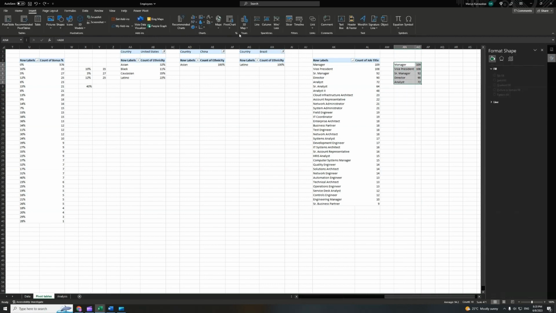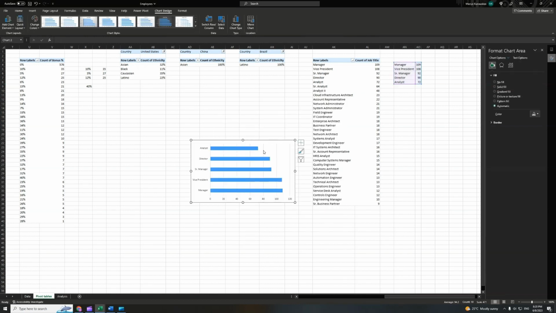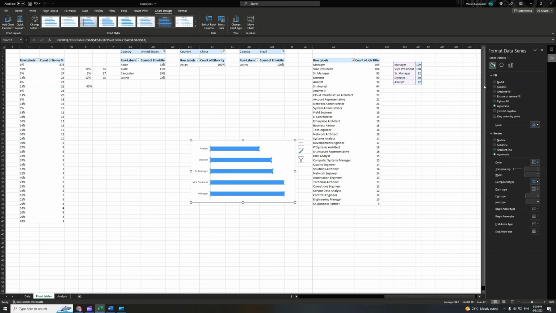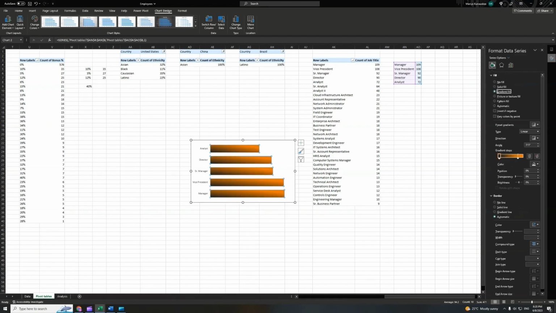We insert a bar chart and, as always, delete all the unnecessary objects. Then, we decrease the gap width to 50% and adjust the fill to 2-point gradient, one point black, the other orange.